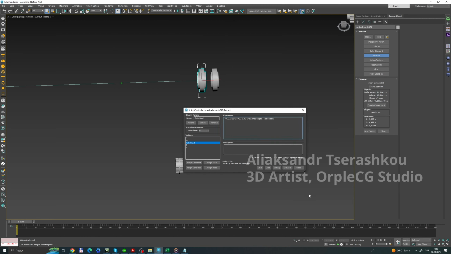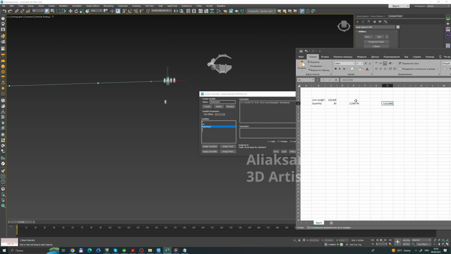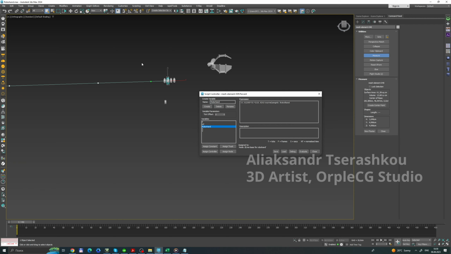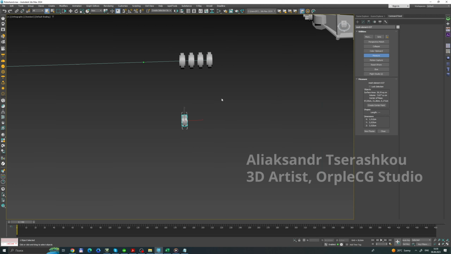So we make a clone. It will be the next. Clone. One more. Okay, and so on and so forth. So we need to have 85 elements here, 85 pieces. Okay, let's do the same work with the second piece.